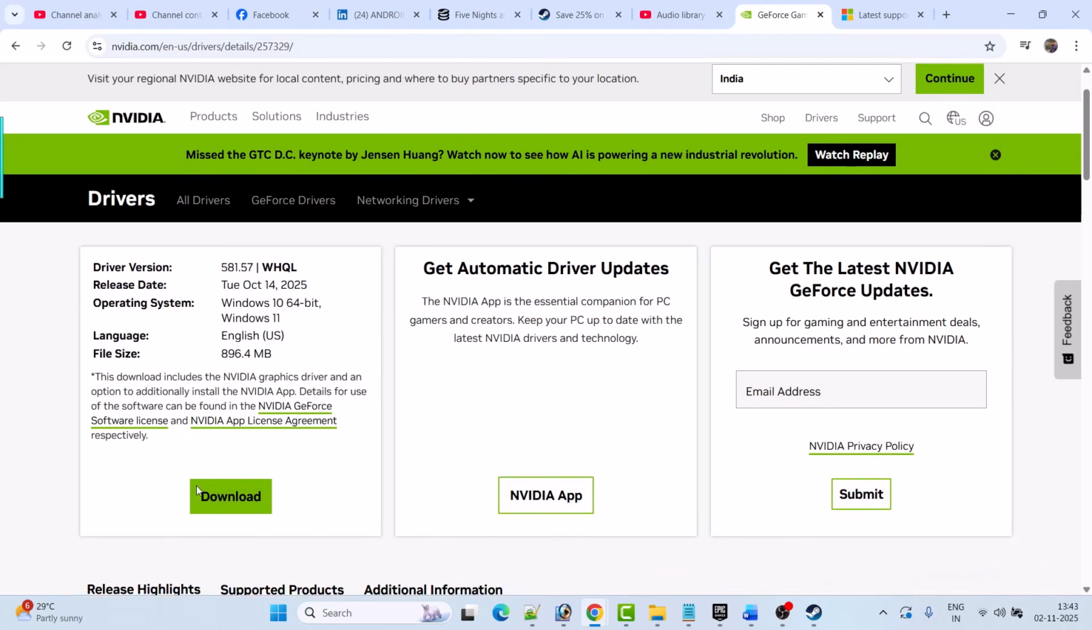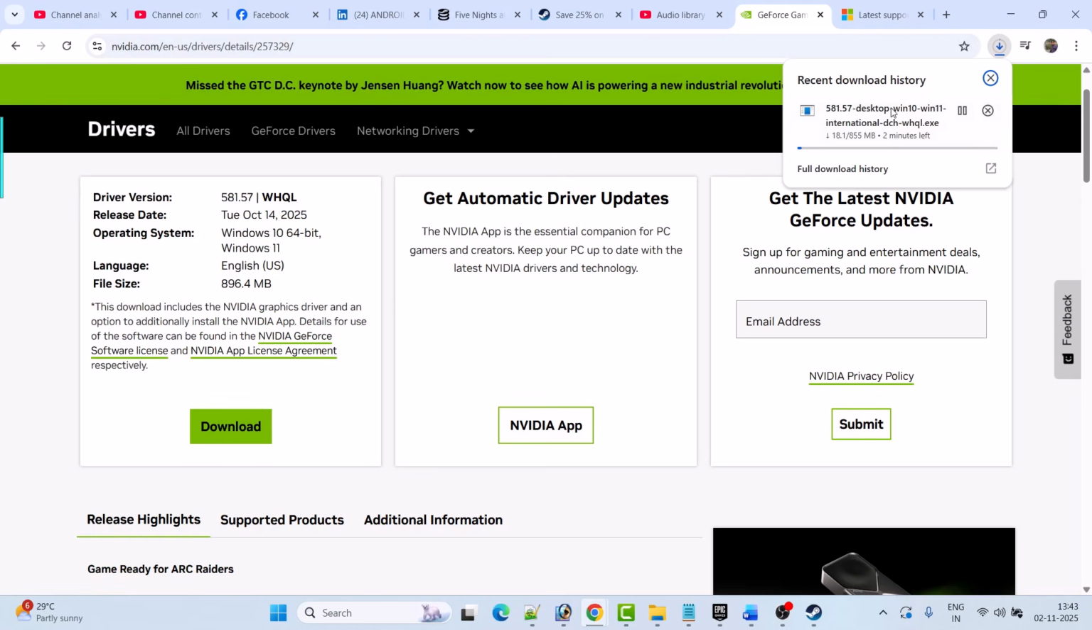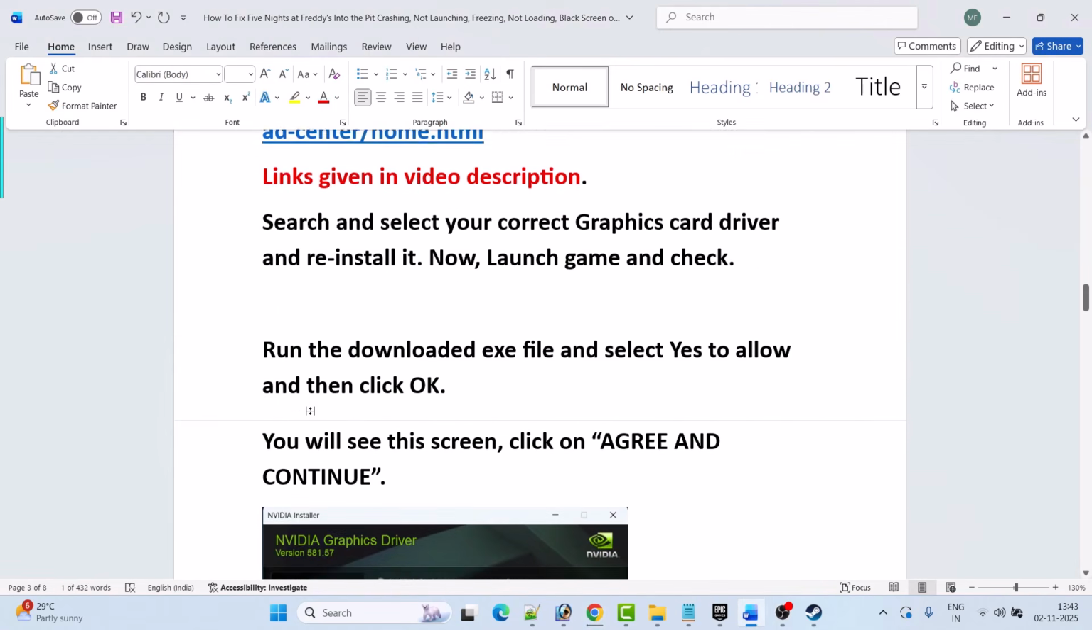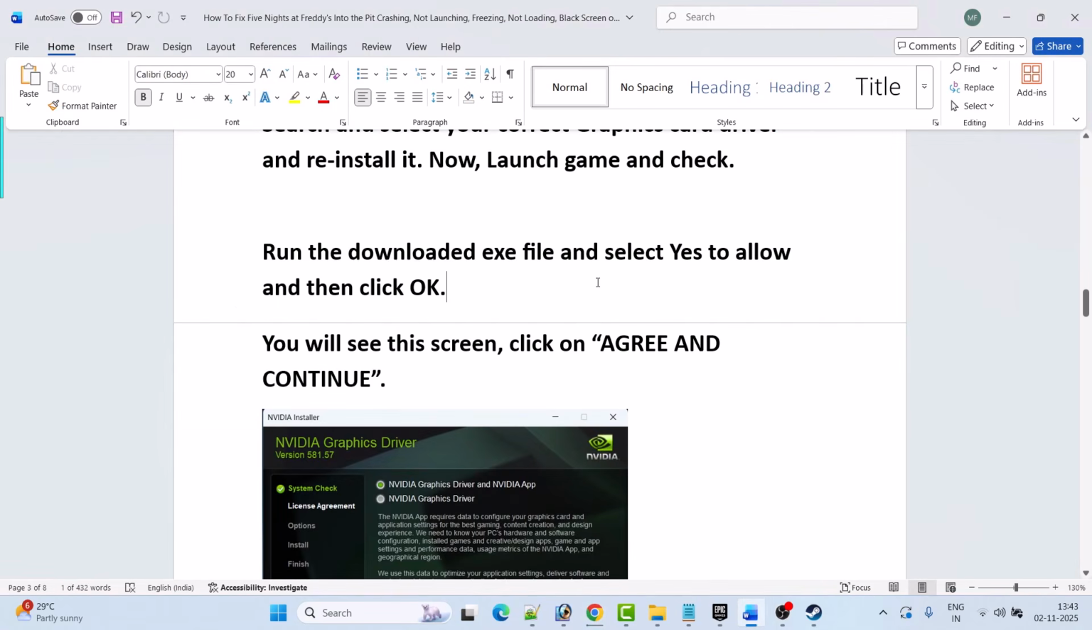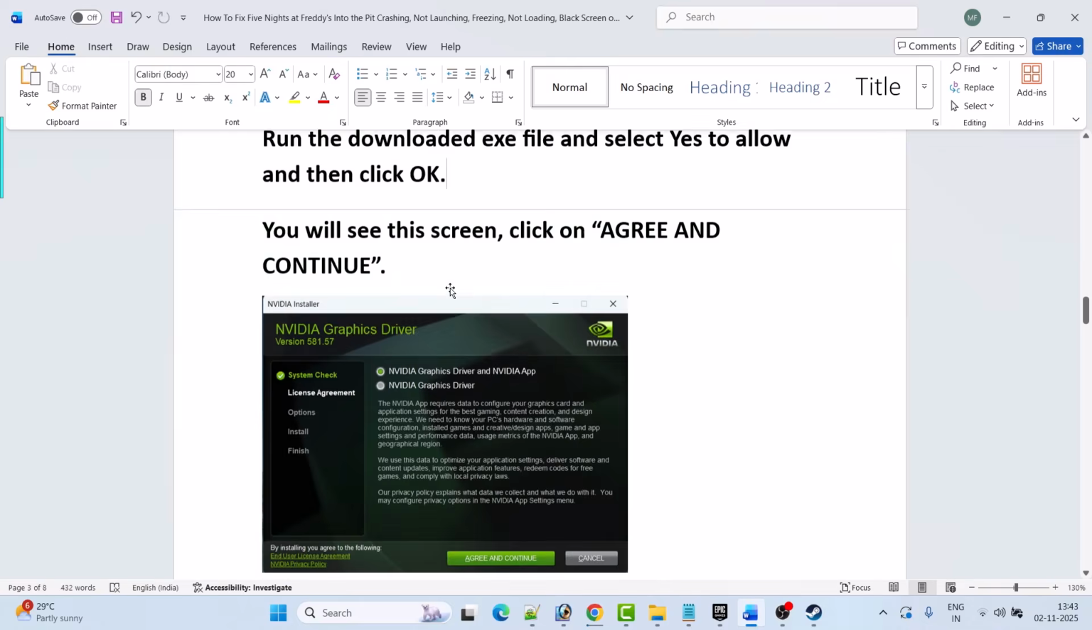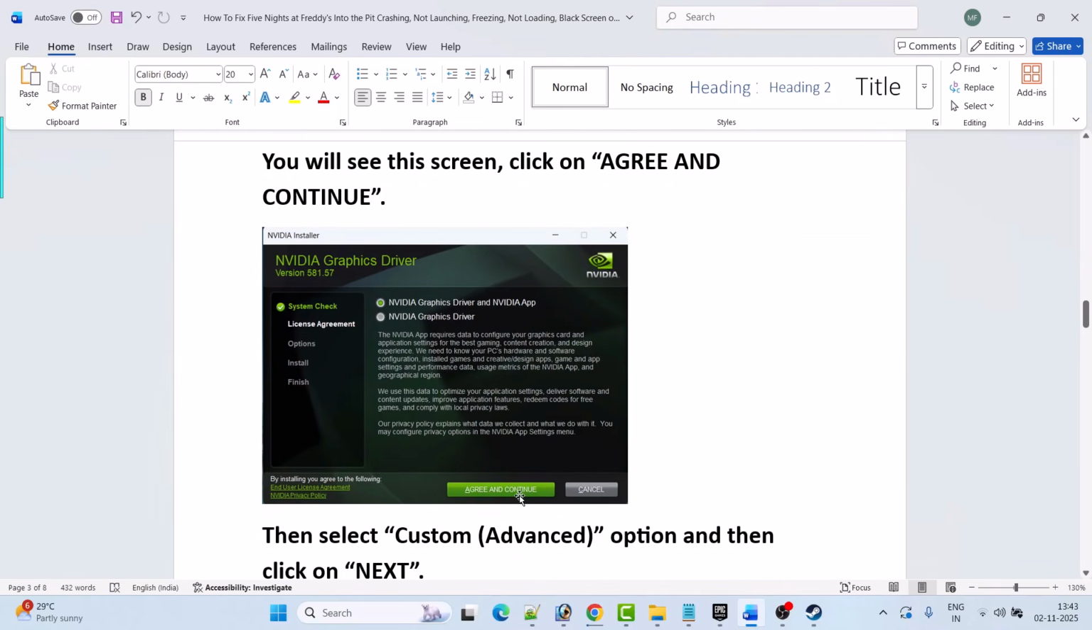So click on view, then click on download. And once this exe file gets downloaded, you have to run the downloaded exe file and select yes to allow, and then click OK. You will see this screen, click on agree and continue.